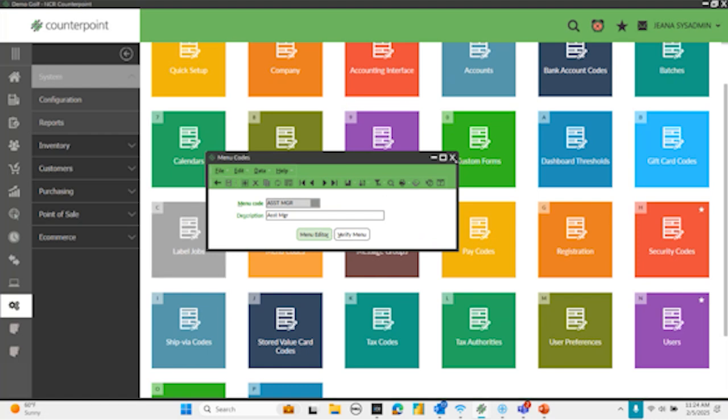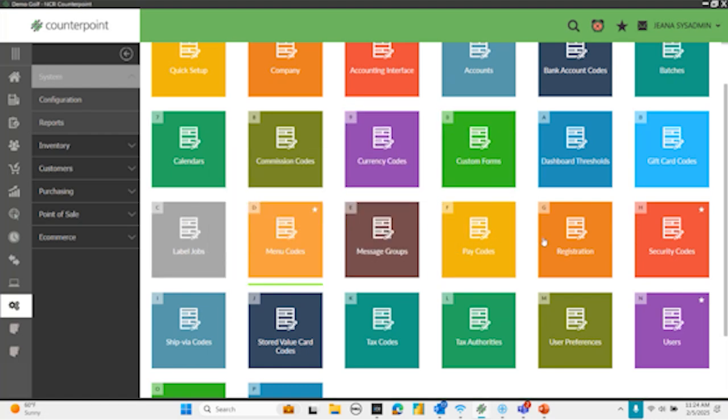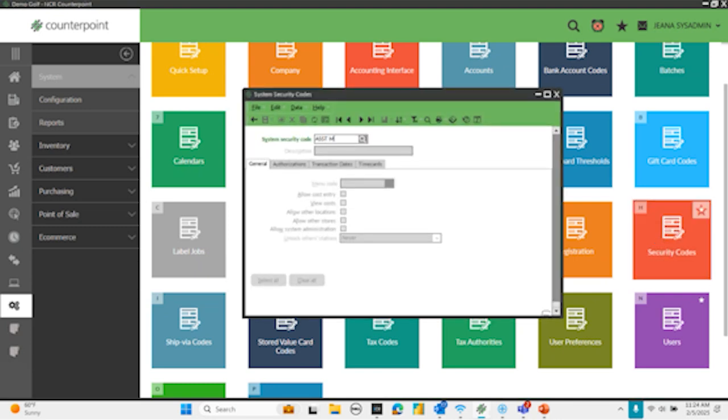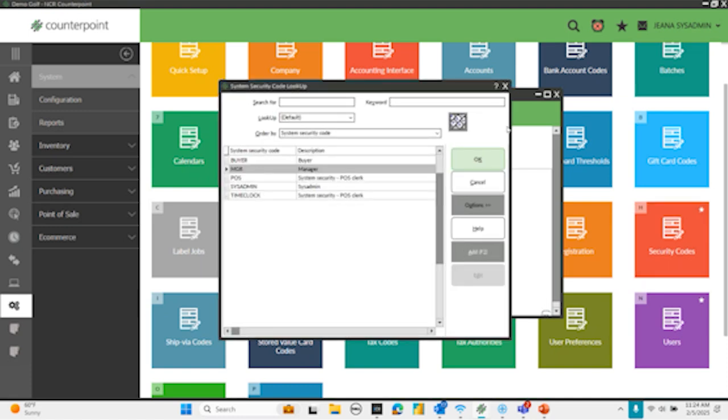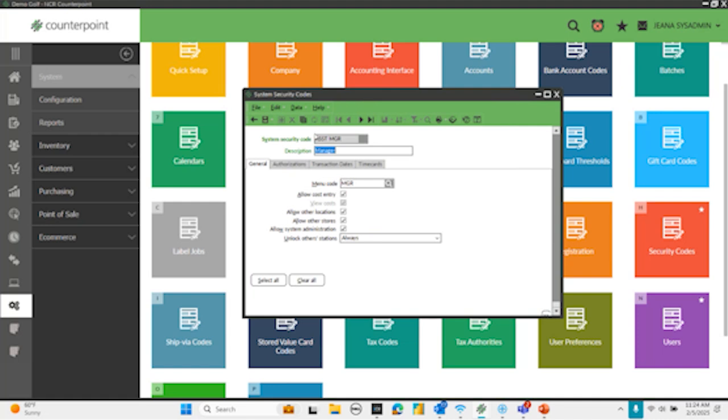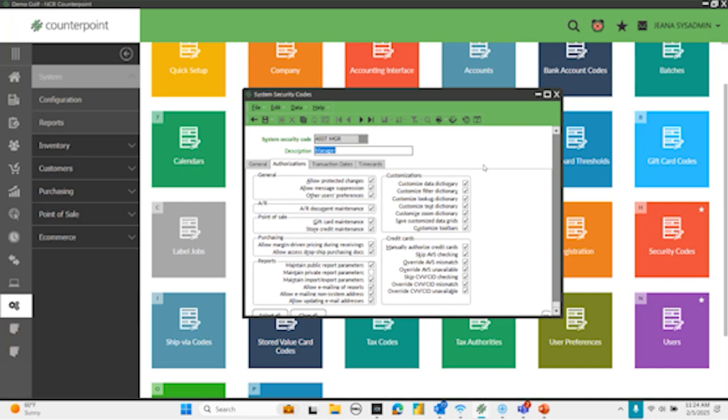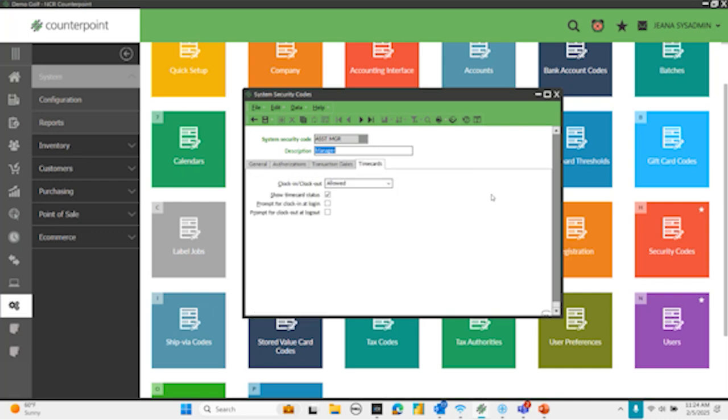So now I need a corresponding system security code, which is just down a little bit here on the same row. Again, I'm just going to call it assistant manager. I'm just going to copy from my existing manager security code. Then I'm going to check, the assistant manager should be able to do everything a manager does, which is pretty much everything, including clocking in and clocking out. So now I can save. Oh, let me give that a name. And now I'm ready to attach the system security code to a user.